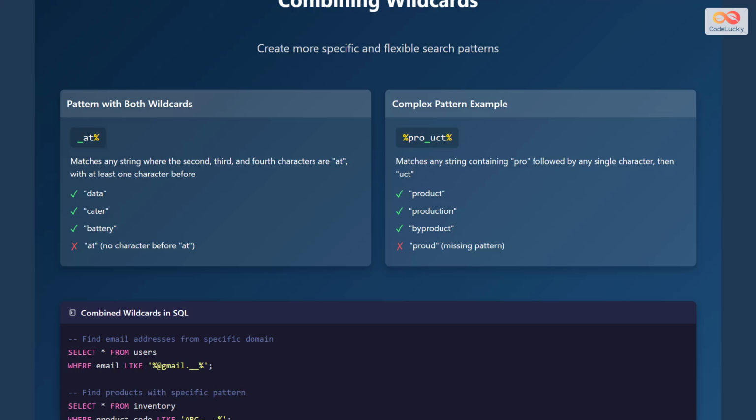In SQL, combined wildcards can be used to find email addresses from a specific domain using SELECT * FROM users WHERE email LIKE '%@gmail%'. Or to find products with a specific pattern, use SELECT * FROM inventory WHERE product_code LIKE 'ABC___%'.